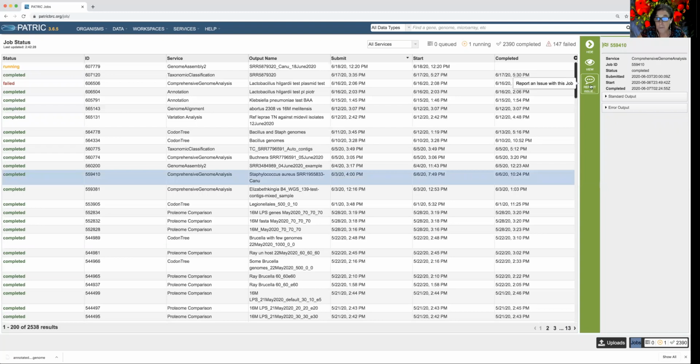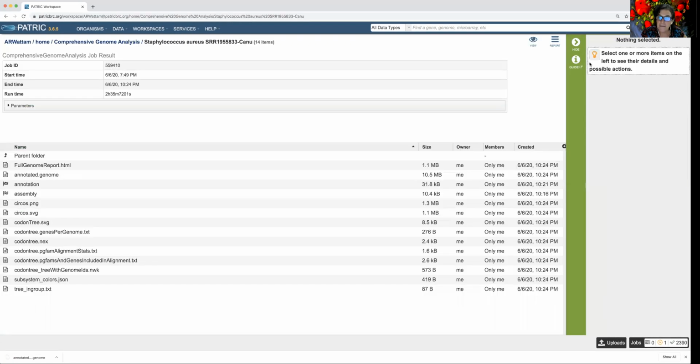If I had a problem with the job, I would click the report issue icon. But if I wanted to see it, I would click on the view icon. So let's click on that. This reloads the page to show all the information about this job that I submitted. Up at the top, you see the genome name and where it is in my workspace. So this is the breadcrumb for this particular job.